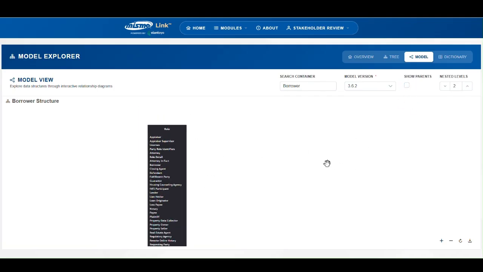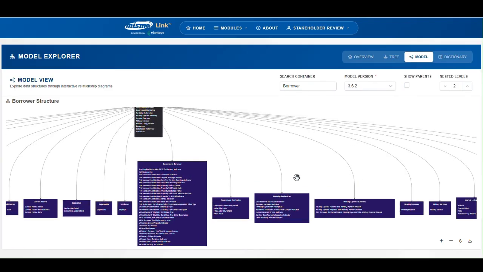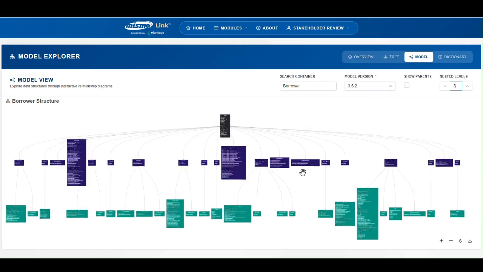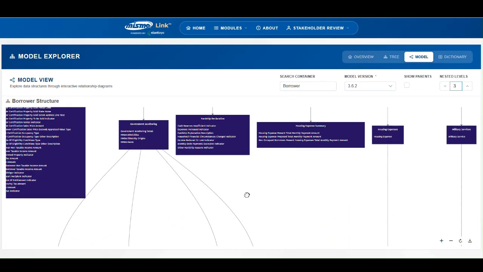Continuing with this example, suppose you want to identify all data elements under government monitoring. By increasing the number of nested levels to 3, the display updates to include additional child elements. Zoom in to view these elements more clearly within the diagram.